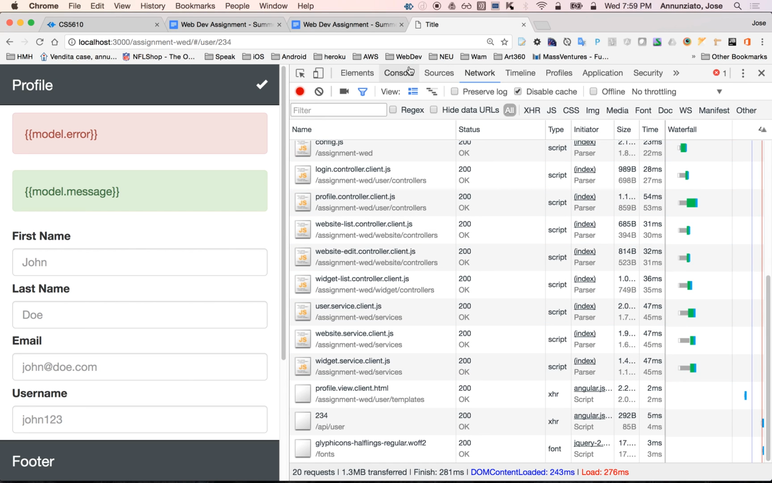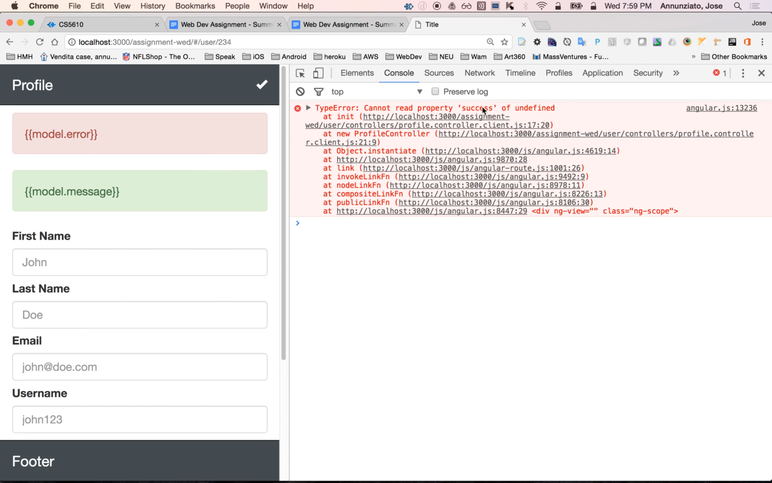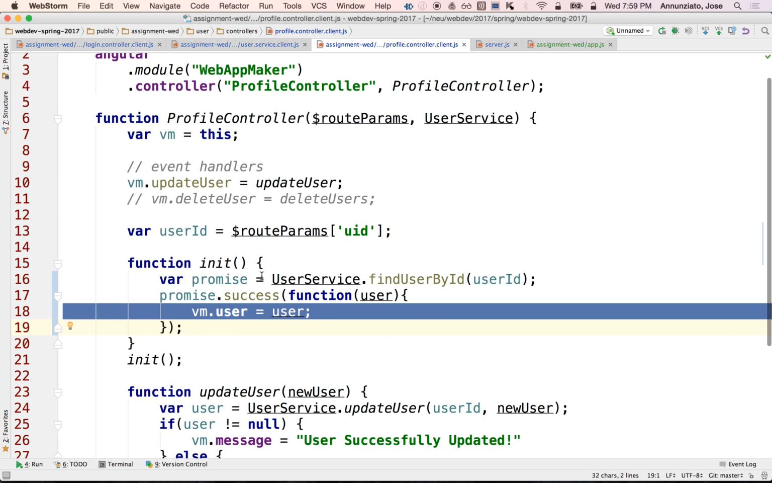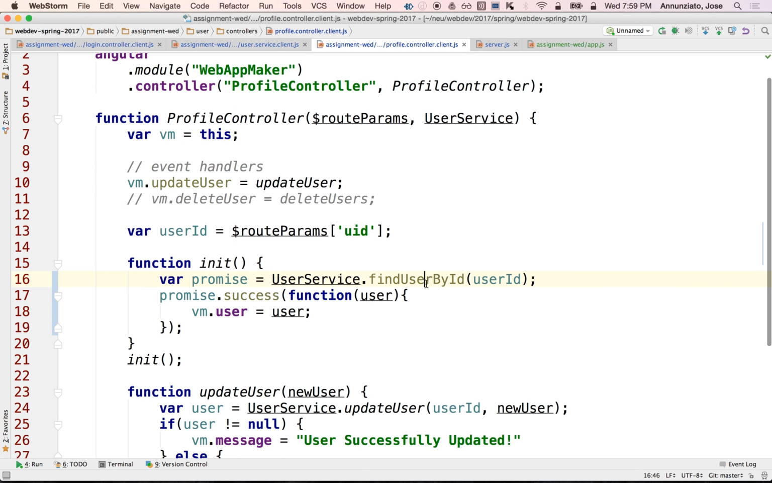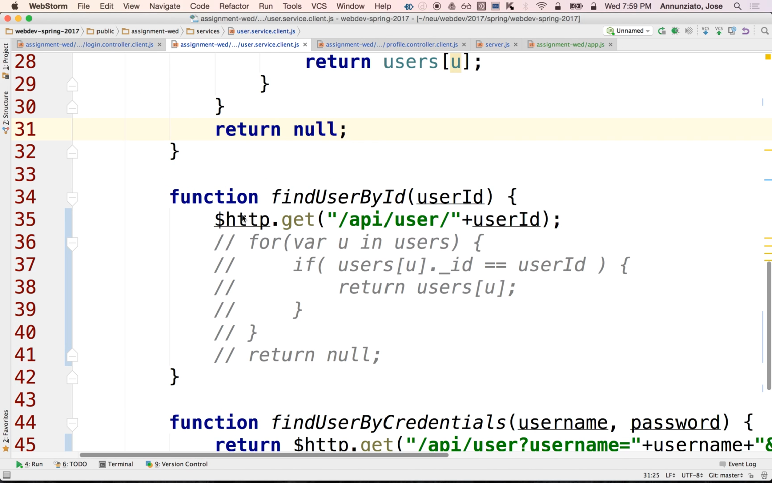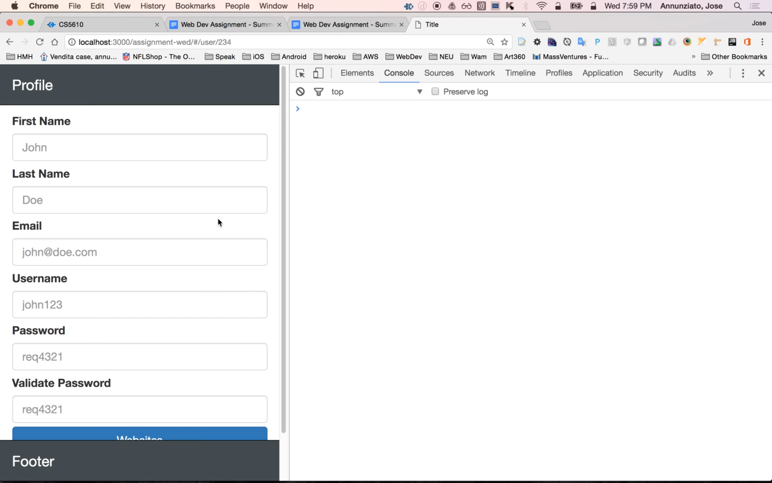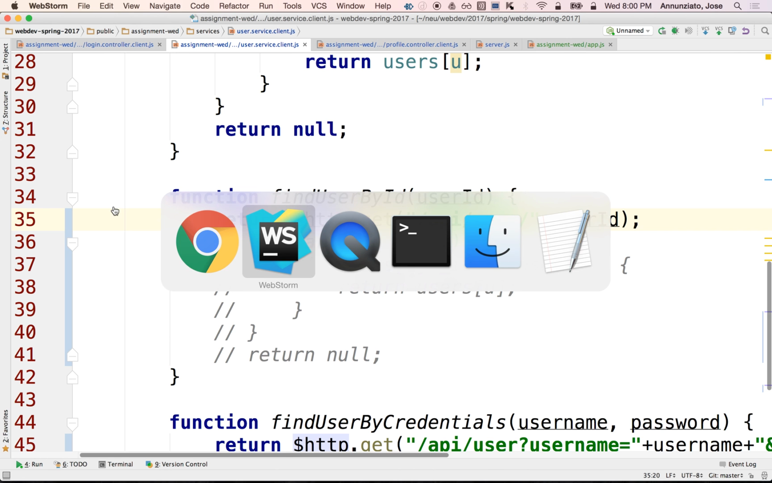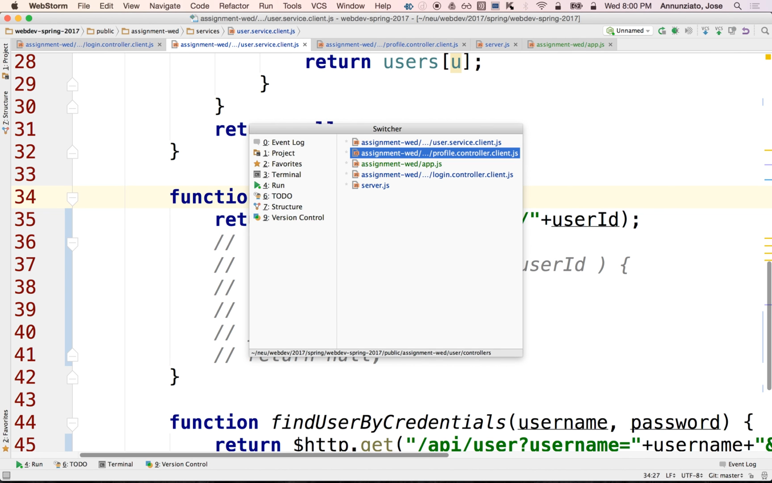Let's see what's going on. Console. Success of undefined user. Find user by ID. Let's see. The service. Oh, we never returned it. Return that promise. Okay, so let's do that again. There it is. So we're back where we were 2 minutes ago, right? We replaced it, so now the find now exists on the server. Okay. All right.